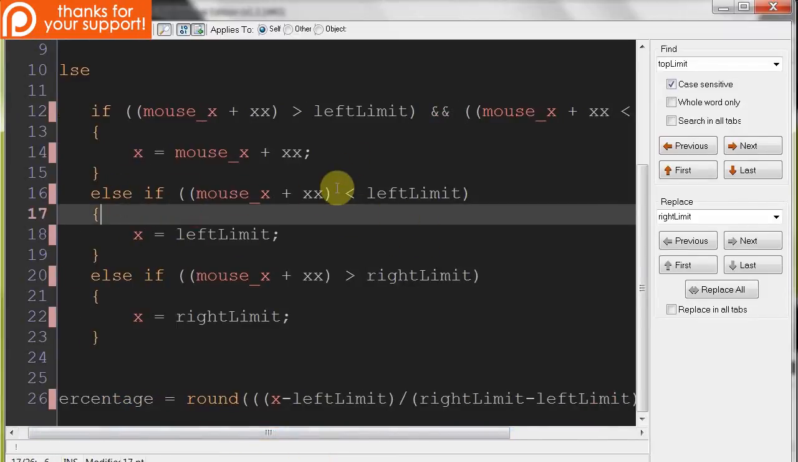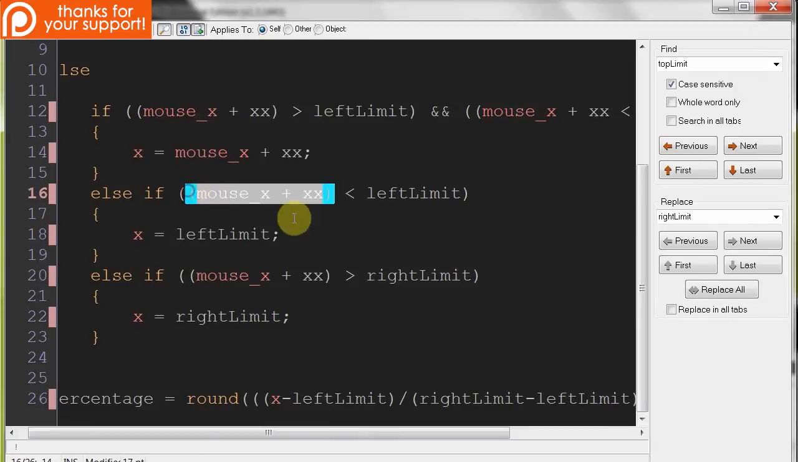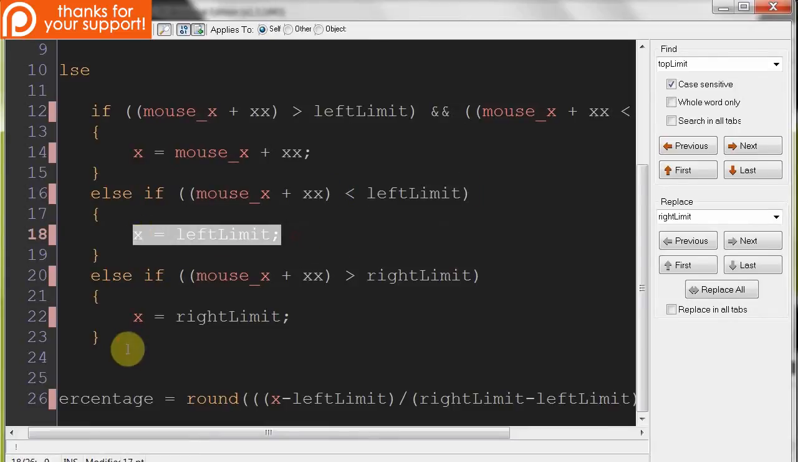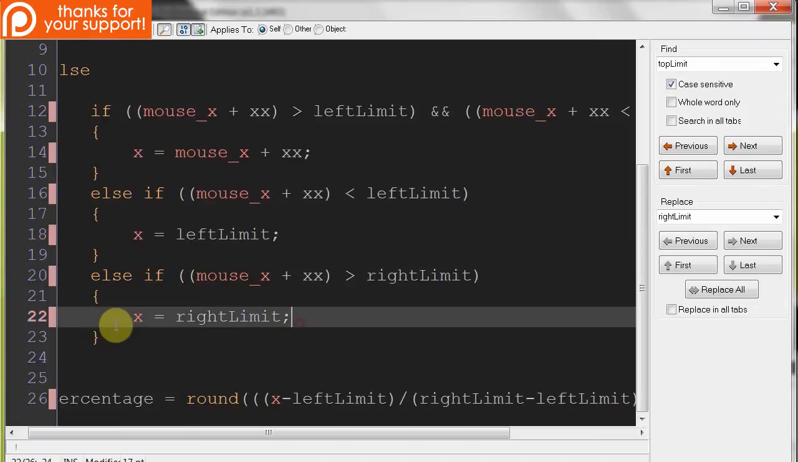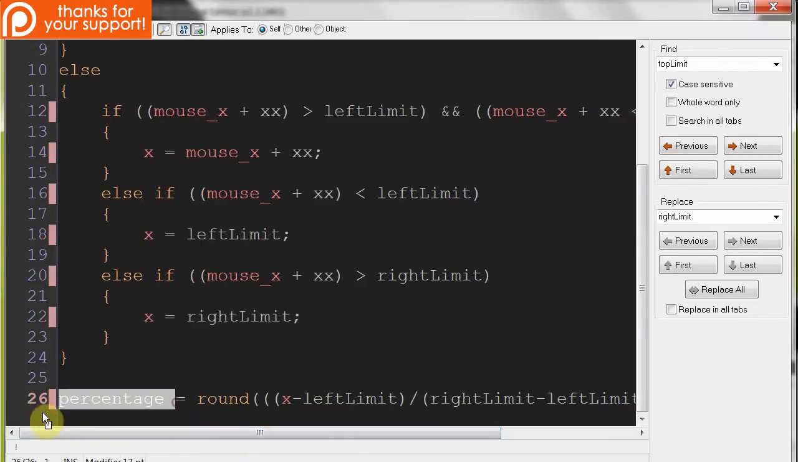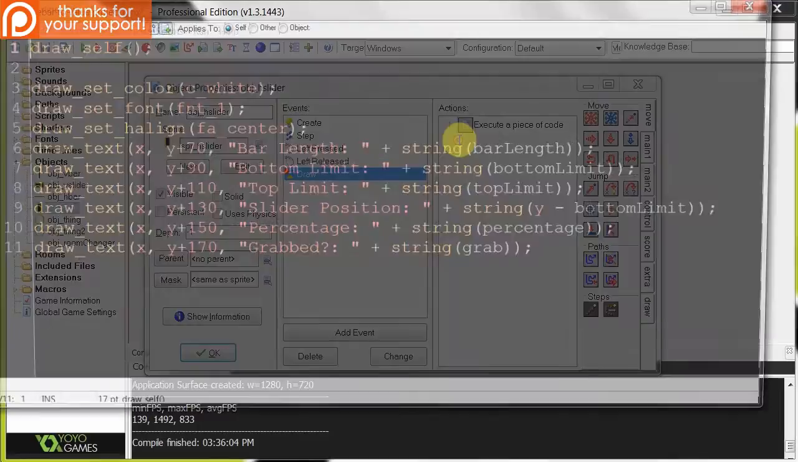Otherwise, if we want it to go somewhere that is too far left, then we're going to set it to the leftmost limit. If it's too far right, we set it to the rightmost limit. And obviously the percentage calculation works right at the very end. And that returns it to the draw event over here.